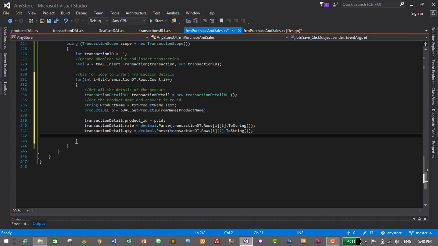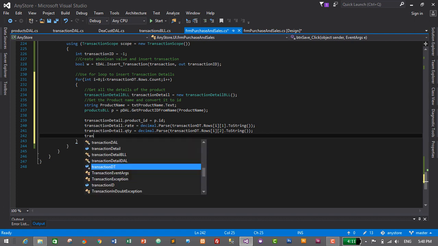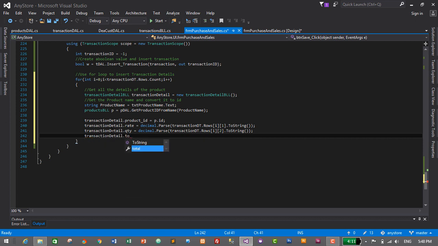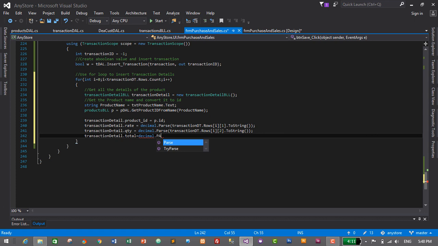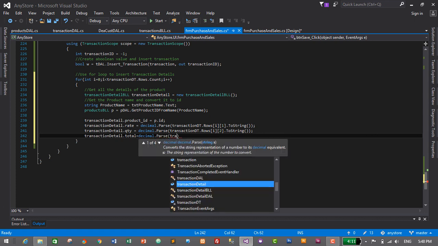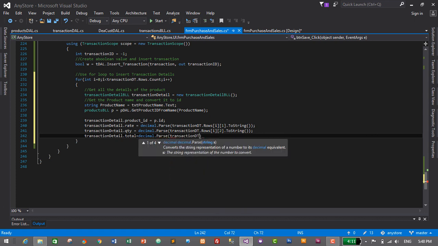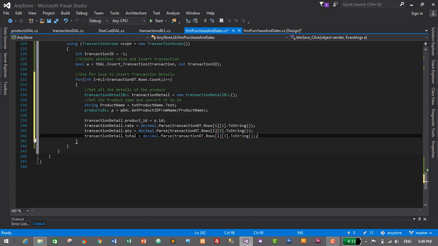Similarly we need to get the total also. So transactionDetail.total is equal to decimal.Parse(transactionDT.Rows[i][3].ToString()), now semicolon. So that's it. We have rate, quantity, total, and product ID.